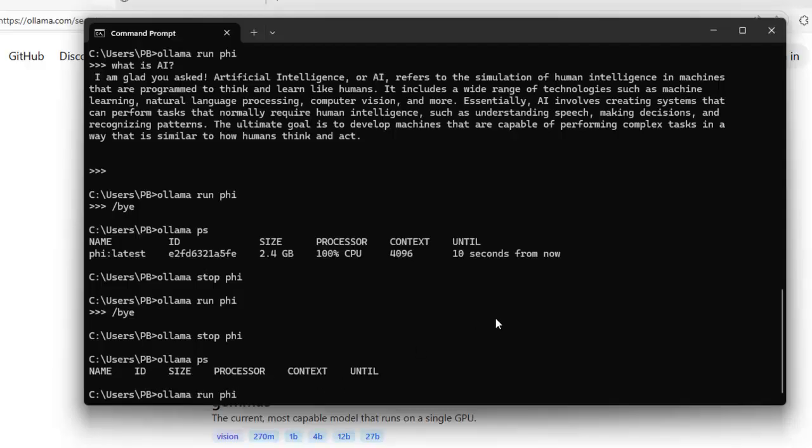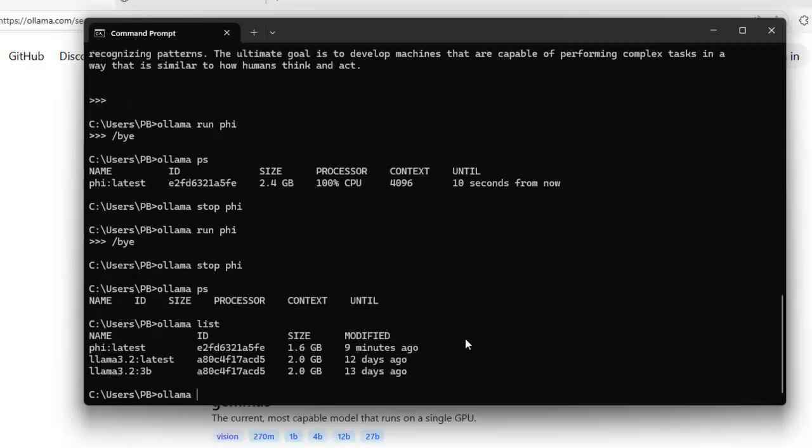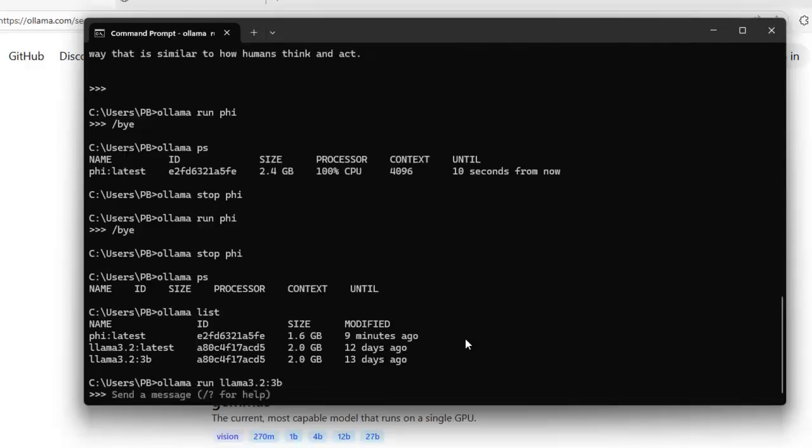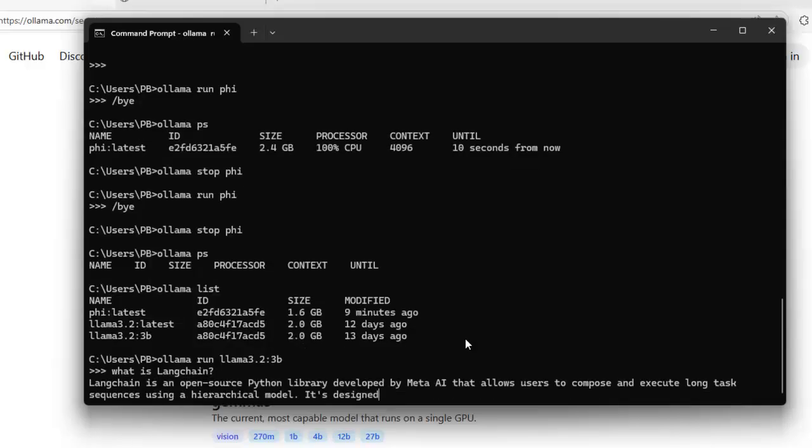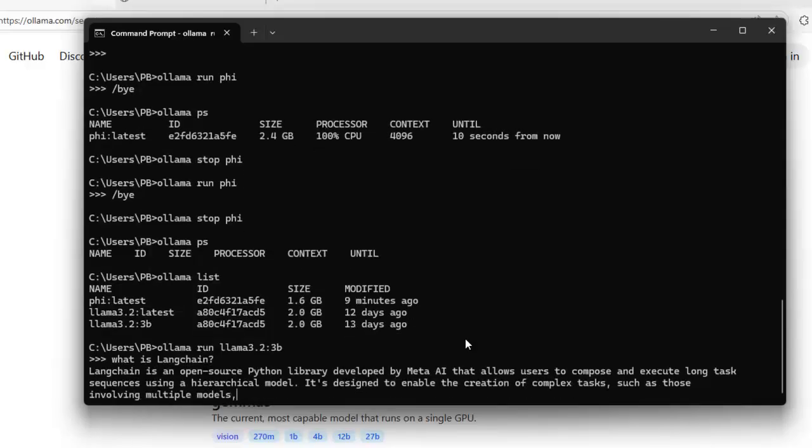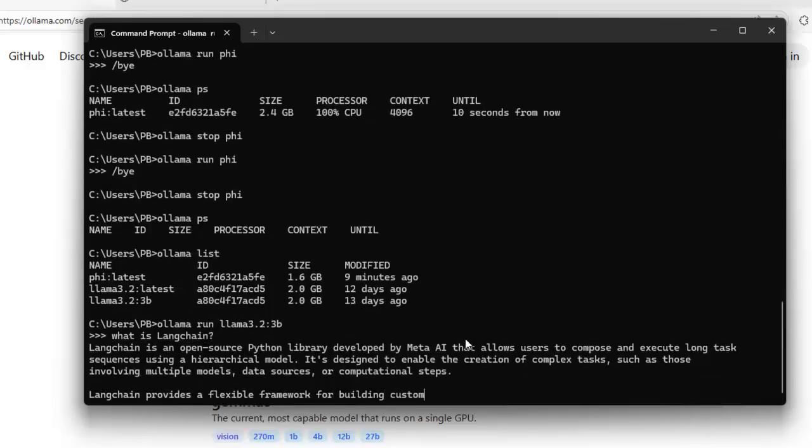Let's run one more time. This time we are going to run this one: ollama run llama3.2 3 billion model. Done. Let's ask, what is LangChain? You can see here our nice answer from Llama 3.2.